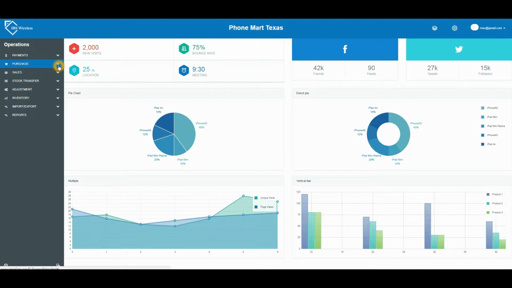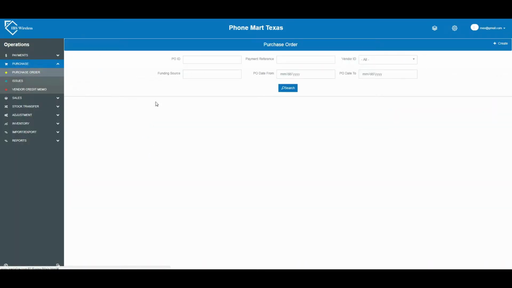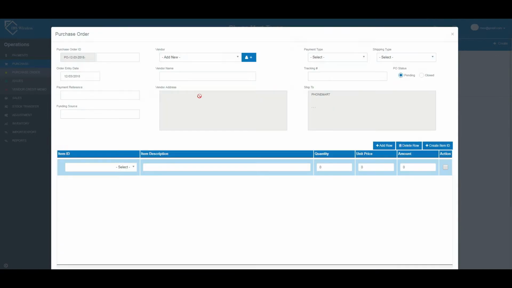So this is the home screen, and just click on purchase, and here you can see purchase order. We just click on that. I'm going to create a new purchase order, so I just click on create. It opens the form for me.